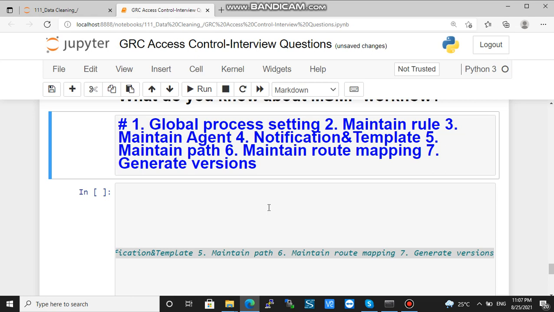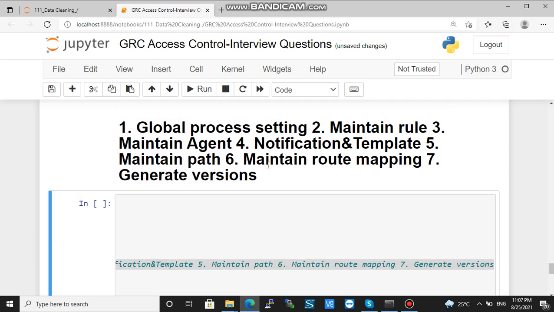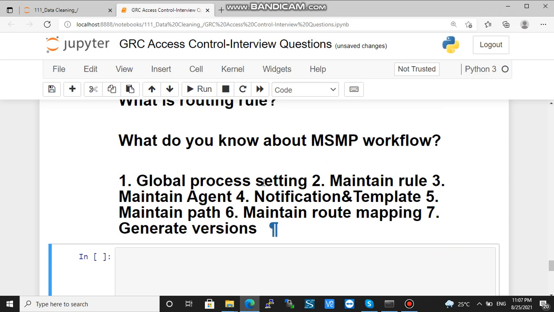The question is: a set of steps is given: global process setting, maintain rule, maintain agent, notification and template, maintain path, maintain route mapping, and generate versions. So what are all these steps? This is nothing but the MSMP workflow. Steps are given. Global process setting.